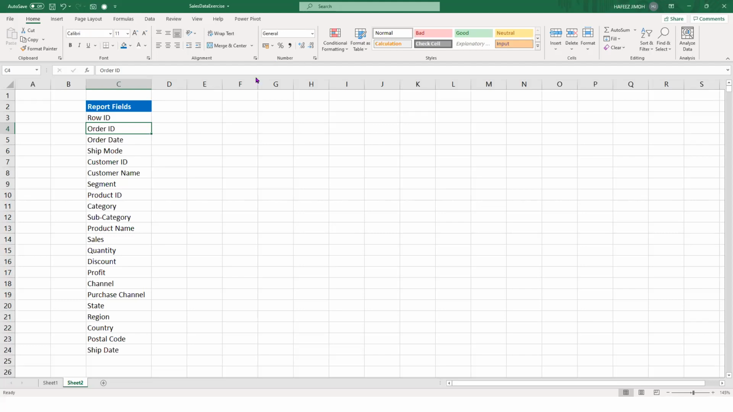Row ID, order ID, everything, write it down. Please, we all need to do it. If you don't do it, I will know by the time you ask a question and I won't go back. So we all need to do it.